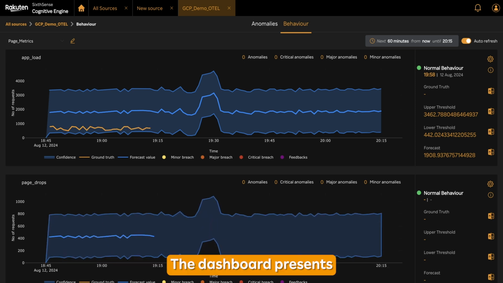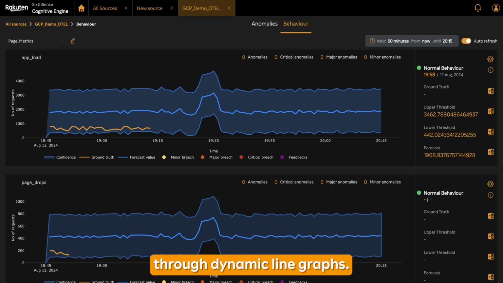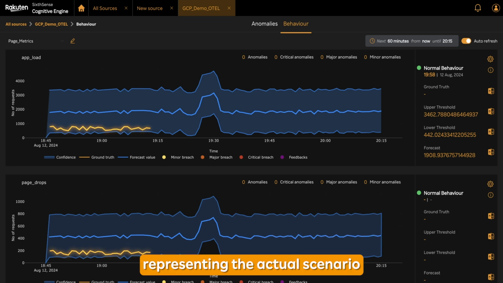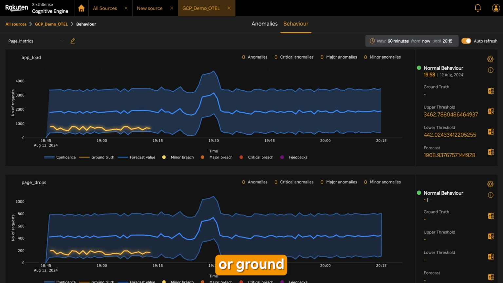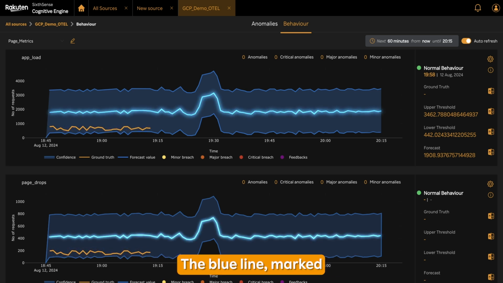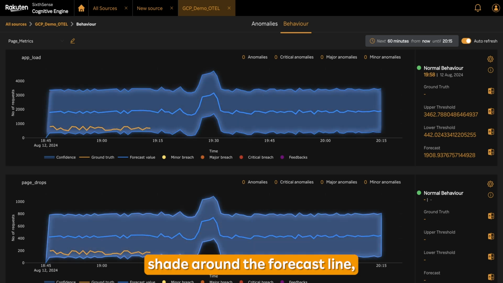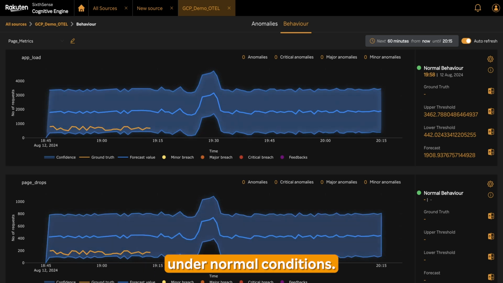The dashboard presents various application metrics through dynamic line graphs. The orange line, representing the actual scenario, or ground truth, shows real-time application performance. The blue line, marked as the forecast value, predicts expected behavior based on historical data, setting a benchmark for normal operations. The confidence interval is shown as a lighter blue shade around the forecast line, indicating the expected range of metric values under normal conditions.